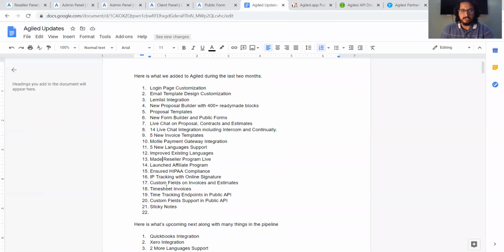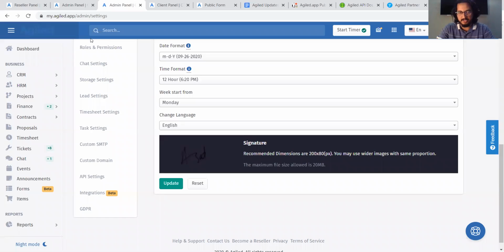Also, now you can create custom fields. There were requests from people for custom fields on invoices and estimates. We already had custom fields available for projects, leads, and clients. But now we have also added them for invoices and estimates.